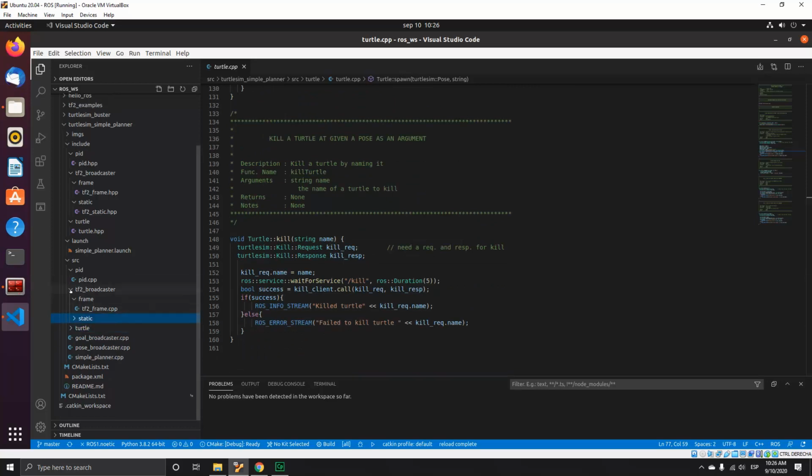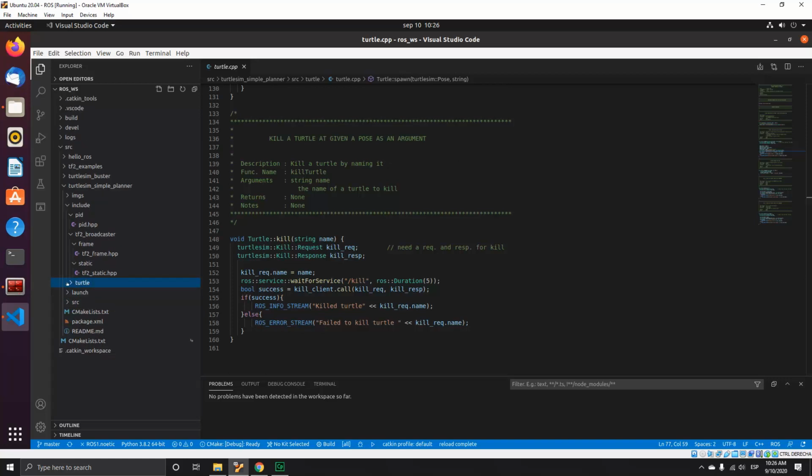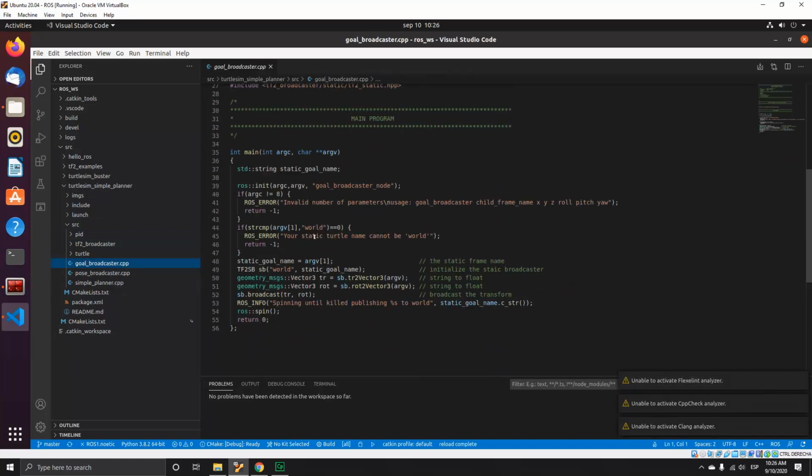So the nodes right now that we are using. Okay, let's go with the goal broadcaster. The goal broadcaster node just uses the classes, I mean, the functions of the static broadcaster, because a goal is a static frame. It will not move. So we will report the goal, and we will try to broadcast given the translation and rotation. And finally, we will spin. So you are seeing that the application gives a little bit of simplicity if we make classes.